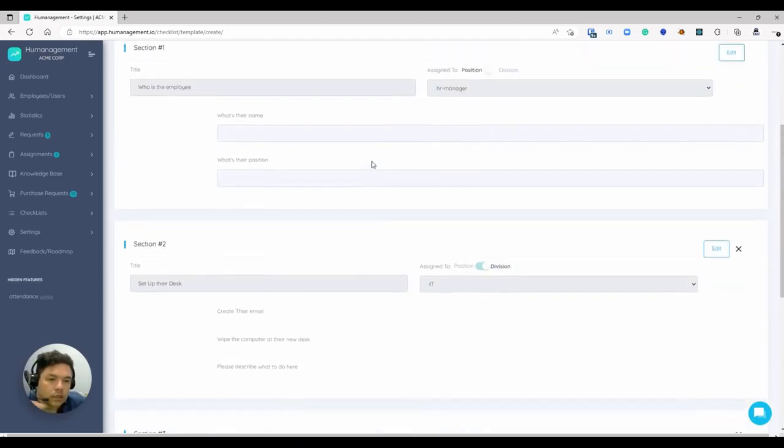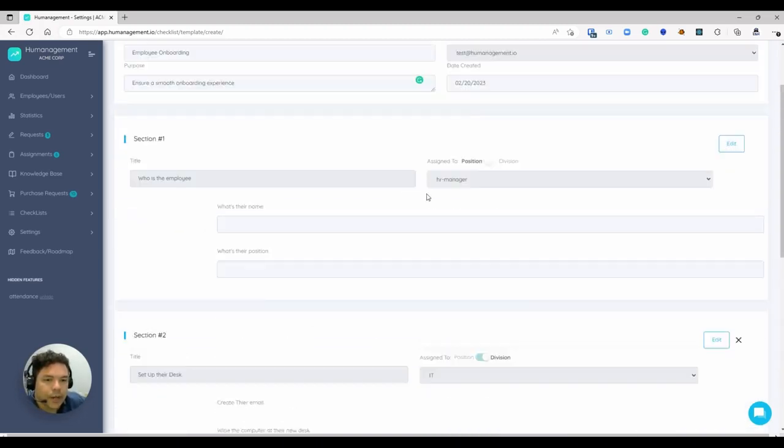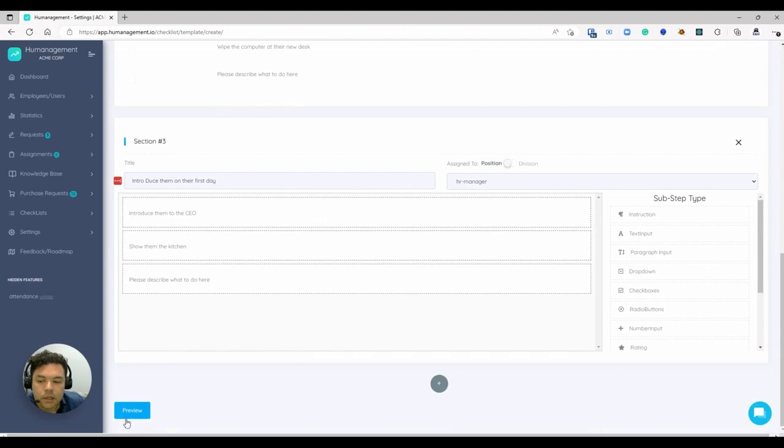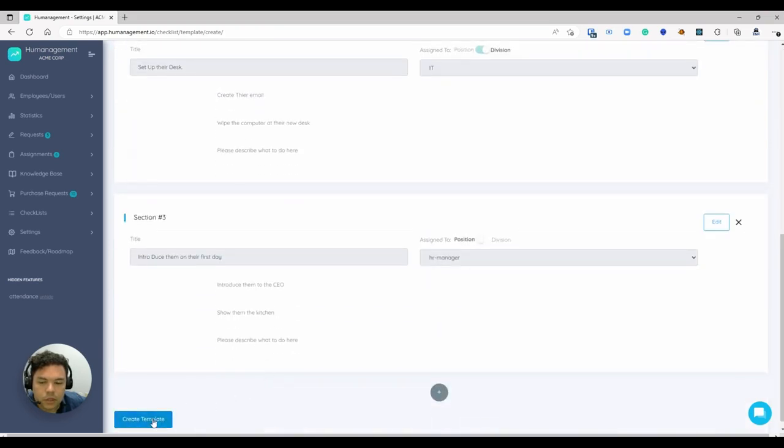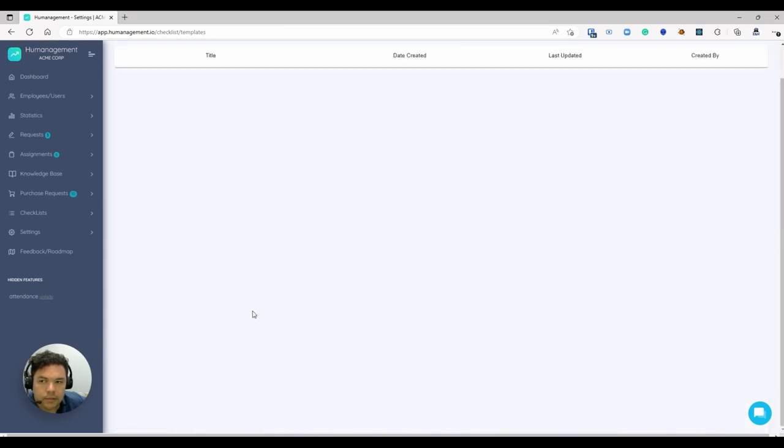Okay, so this could have a limited number of steps. You just continue to add them like that. It's all very easy. So after we've done that, we're going to press on preview to show us with everything closed, and then create template.